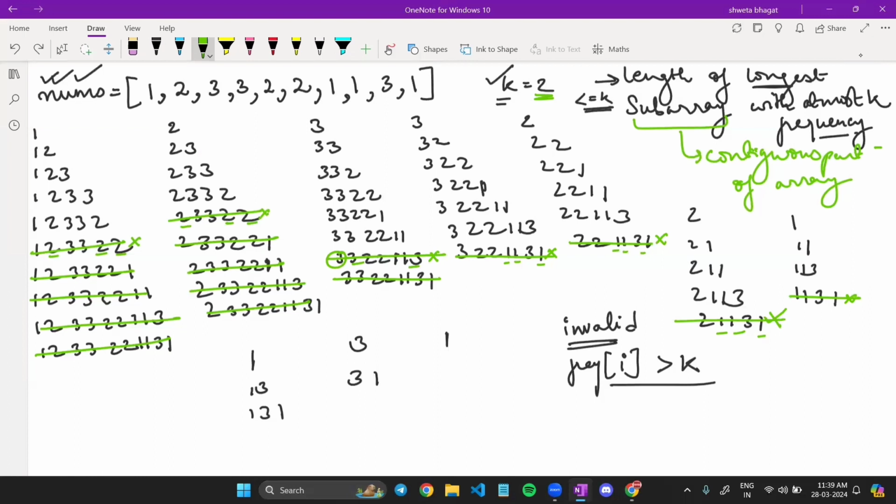Now what do we want to find? We want to find their length. So let us write down the length of all these valid subarrays. So what is the length over here? Length is 1, it's 2, it's 3, it's 4, it's 5. Here the length is 1, here it's 2, here it's 3, here it's 4. The length is 1, 2, 3, 4. Here the length is 5 and here it's 6.